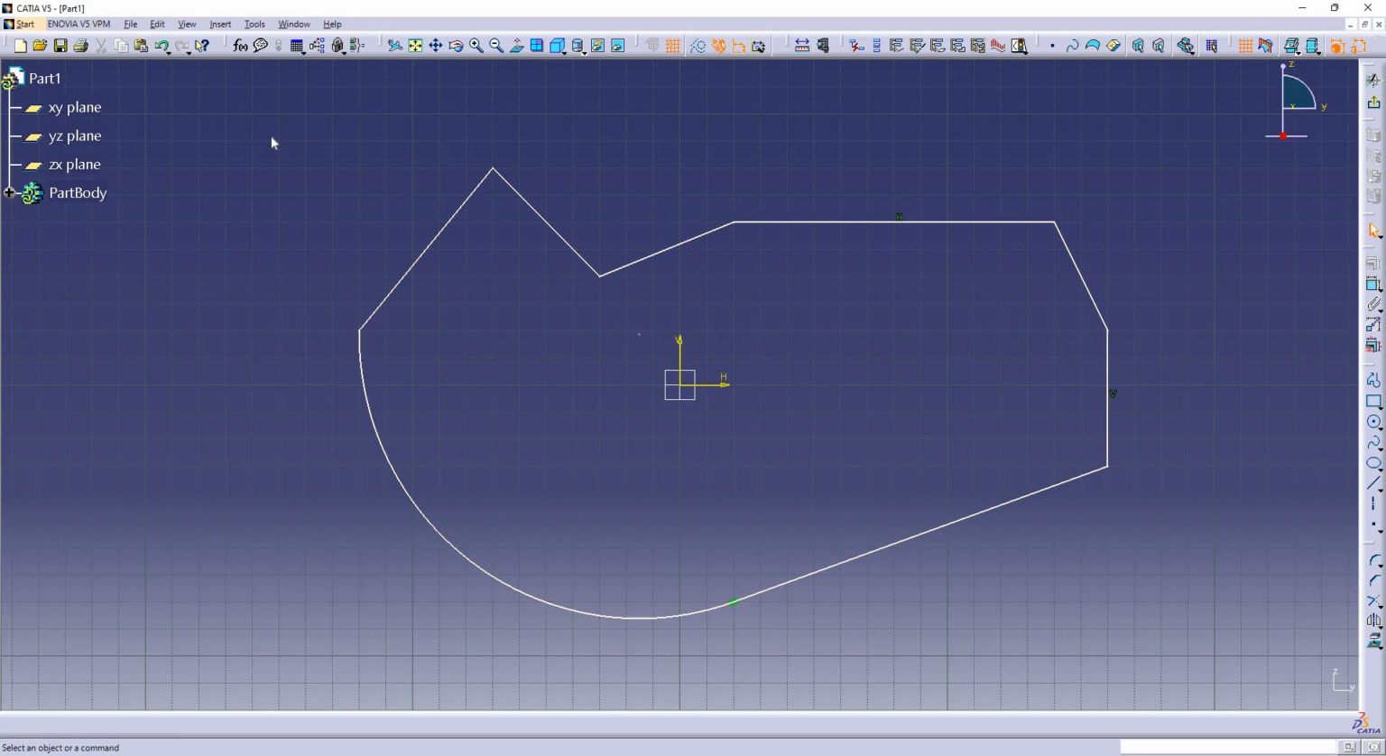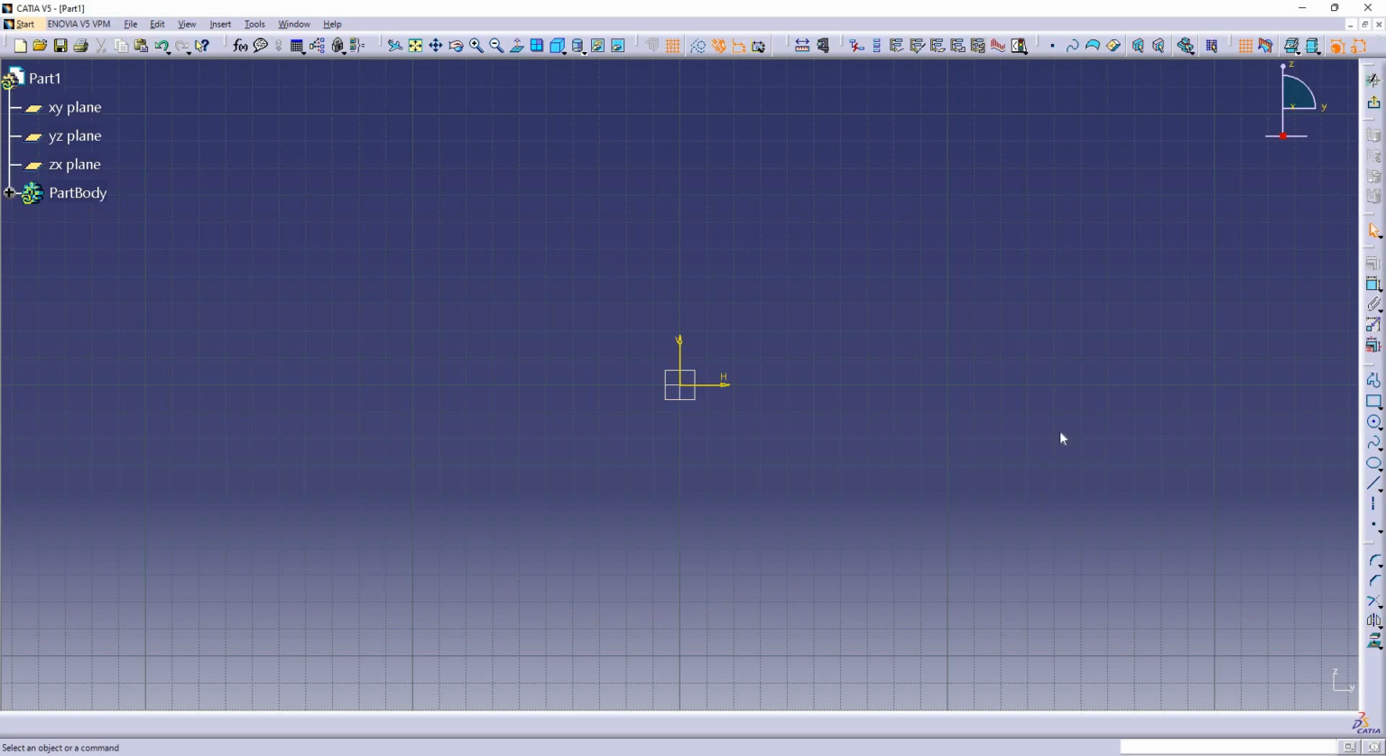For this example purpose, I will be creating multiple profiles within the same window. So to remove the last profile that we created, I will click and select all the profile and press the delete button. Now we will be creating a rectangle. In order to create a rectangle, click on the rectangle tool as shown on the screen. The vertex of the rectangle can be placed anywhere on the screen. I will place the vertex on the origin.